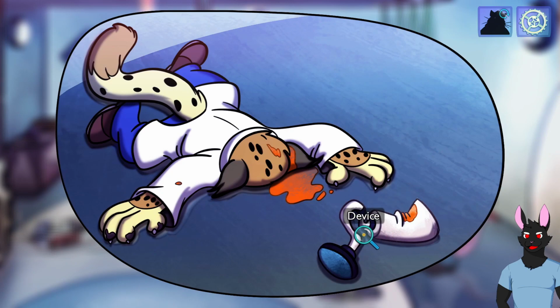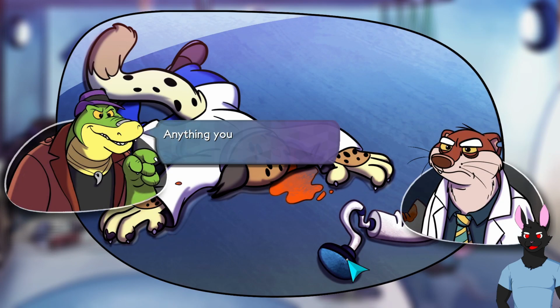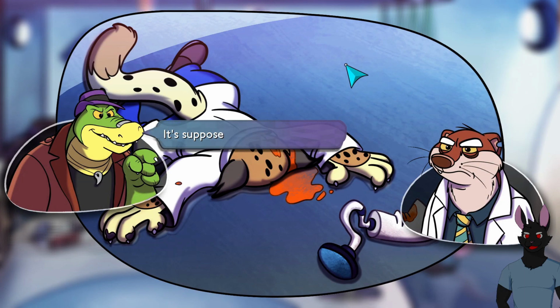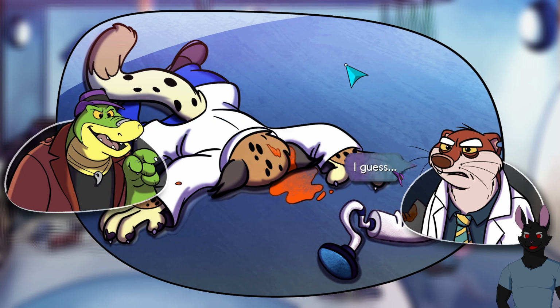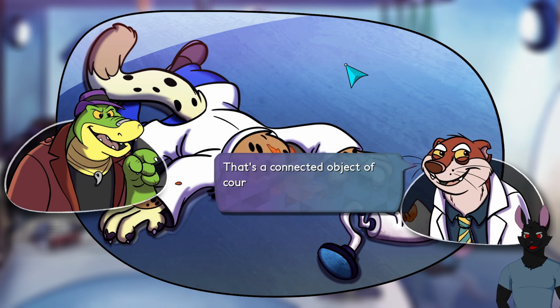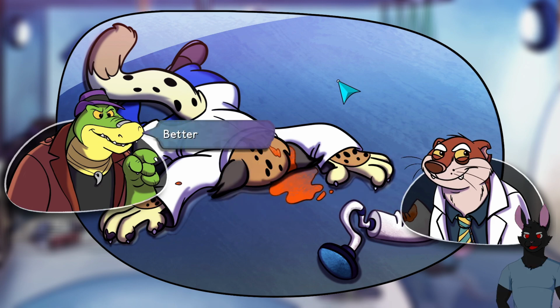So yeah, the lamp belongs to Dr. This one belongs to Dr. Hush. Anything you can tell me about this lamp? It's supposed to be yours, right? I guess. That's a connected object, of course. So there's data in it. You should check it. Better take it then.